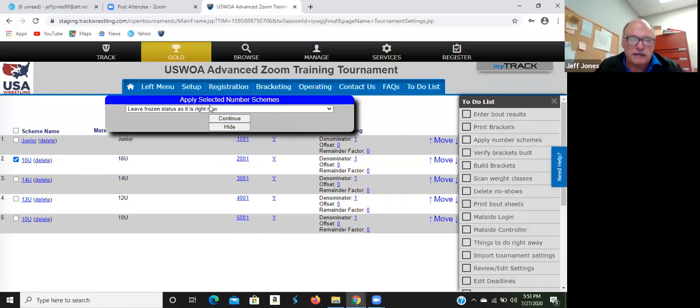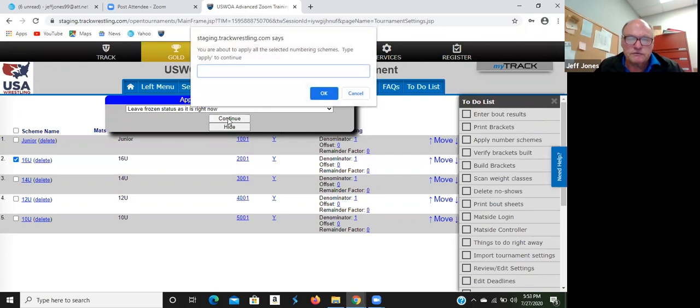So we're going to apply. First time you build the bracket, or you number your brackets, you leave it as on the first one here. If you make corrections and you have to renumber them, then that's when you have to decide if you're going to freeze existing bout numbers and maybe have duplicate numbers, or you're going to freeze everything. There's another video that explains all that. So anyway, we're going to continue. We're going to apply.